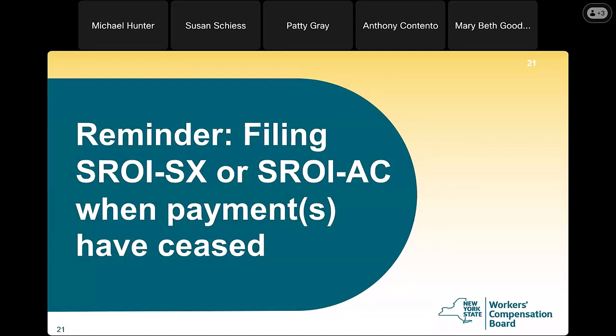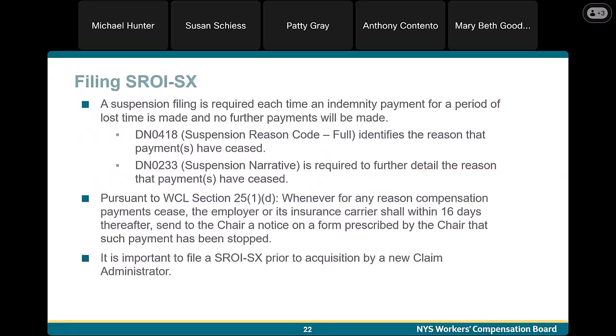Also wanted to do a quick reminder during this webinar regarding the Troy SX, the suspension report, or the Troy AC acquisition ceased from the prior claim administrator. A suspension is required each time an indemnity payment for a period of lost time is made, and no further payments will be made. DN 418, suspension reason code full, will identify that reason for us why those payments have ceased. DN 233, suspension narrative, is required to further detail the reason that those payments have ceased.